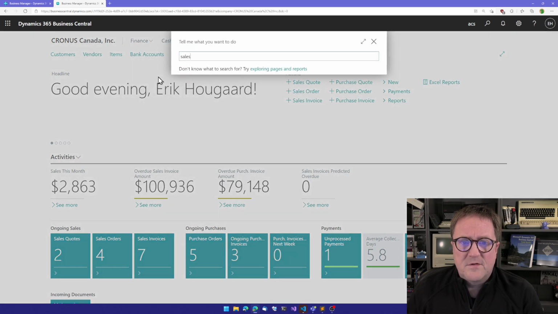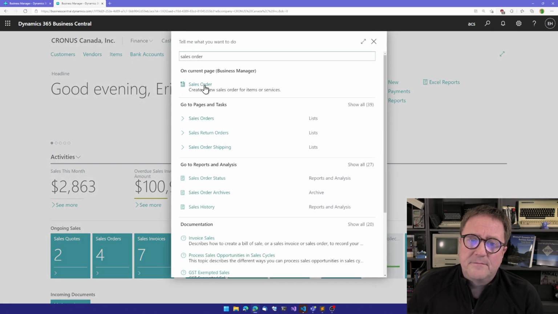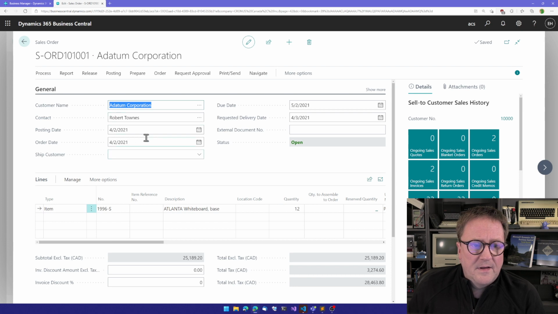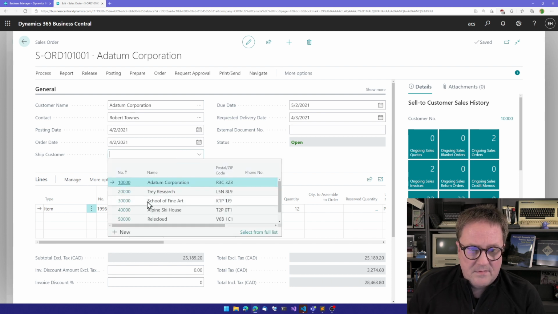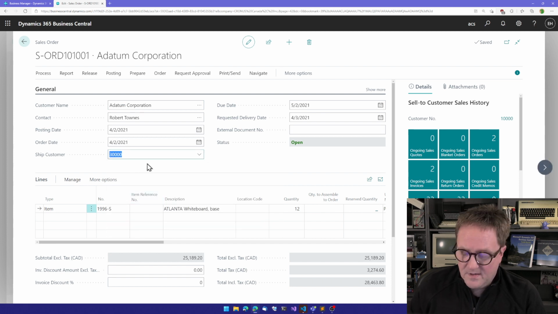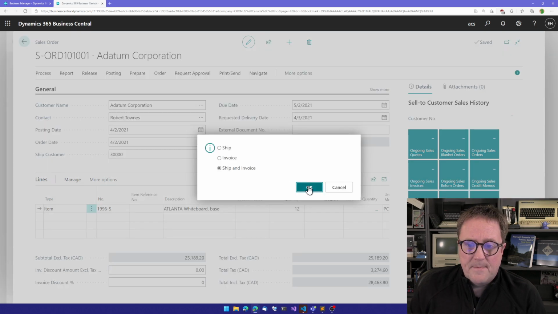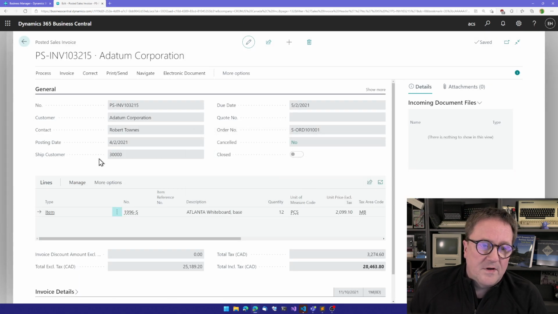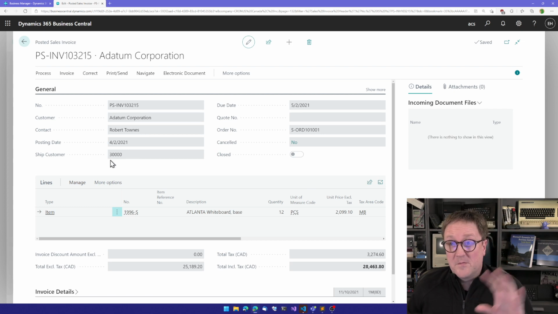And let's go to a sales order. Go to a random sales order here. And we can see that right after order date, we have a ship customer field. And I can type or select a customer number here. And if I post this, once it goes to the posted invoice, we can see that right after the posting date on the posted invoice, we also have the value. So it was transferred from one table to another.